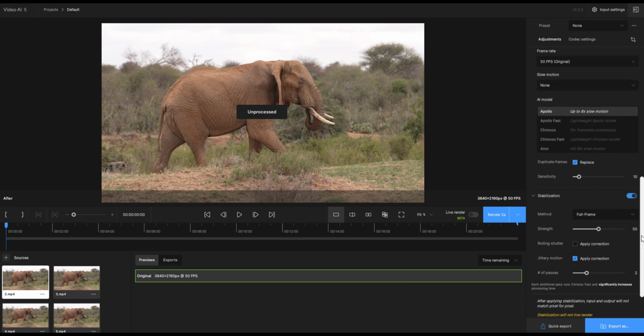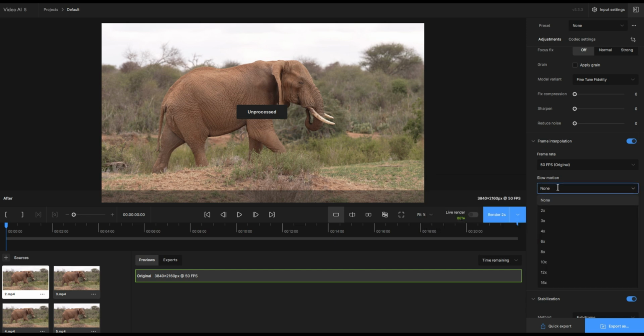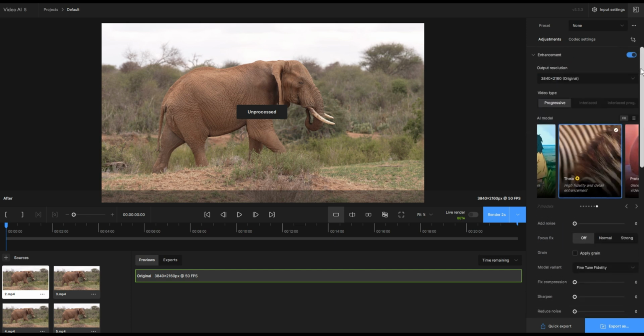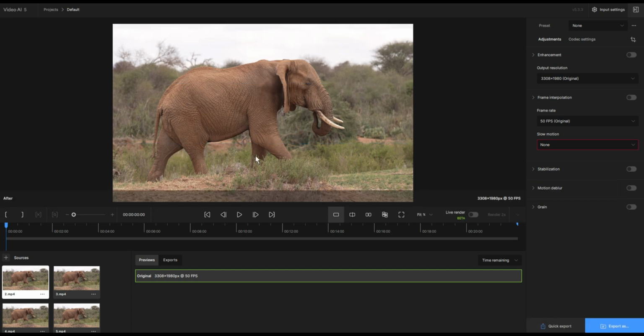As for speed, I come here to the slow motion and I can choose which one I want, 2, 3, 4, 5, all the way up to 16. Like I said, I've done 2 times, 4 times, 8 times, and the last one was 12 times. Once you've got it all how you want it set, you can even crop the image in if you want to. If you click on this here, you can crop in, move it about, then click that little tick.